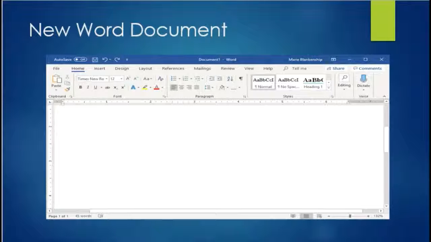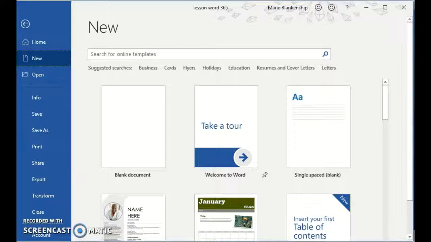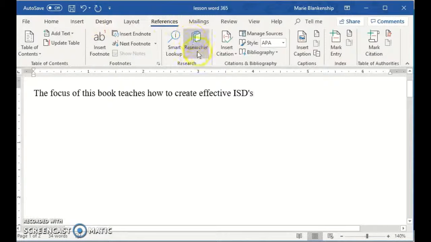At any point, feel free to stop the video. You can rewind or just pause to digest what you have just learned. This lesson, we will examine the benefits of the Reference tab in creating a Word document. So let's take a look. I've already started one here.